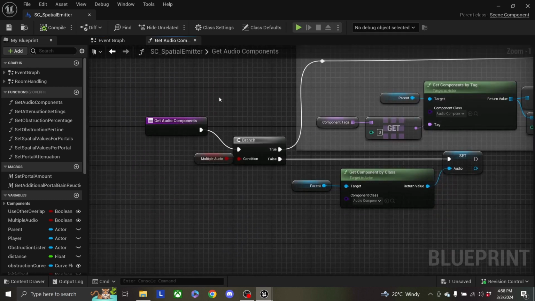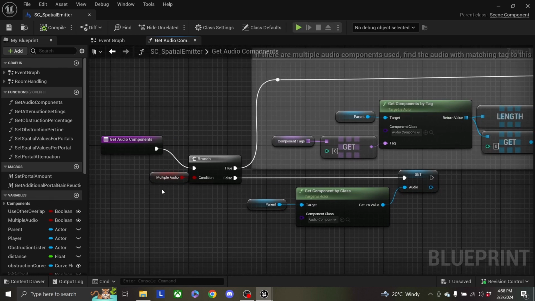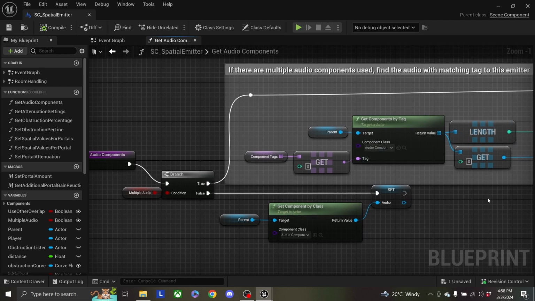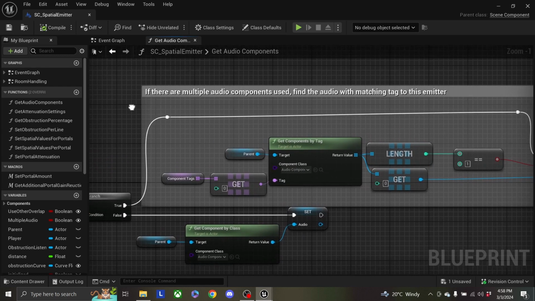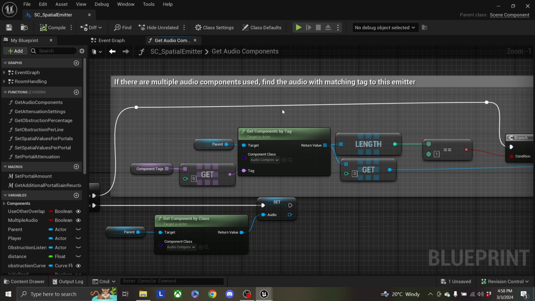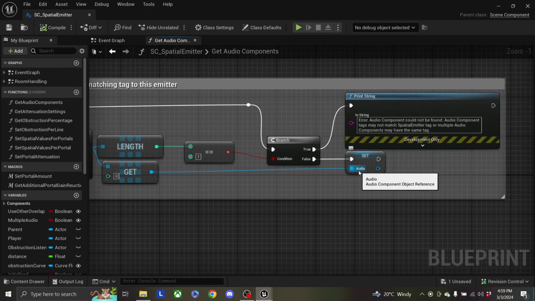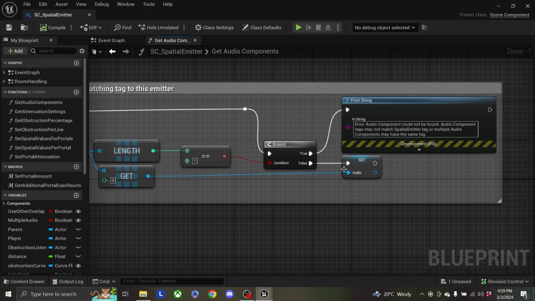So we have this multiple audio bool. This is a public bool. This is if you want to have multiple audio components on a single actor for whatever reason, you need a spatial emitter per audio component. If it's true, the way I'm handling this is I'm just having a matching tag. So you'll need to have a tag on the spatial emitter scene component and a tag on the audio component. It's going to compare those tags and assign an audio component that way.